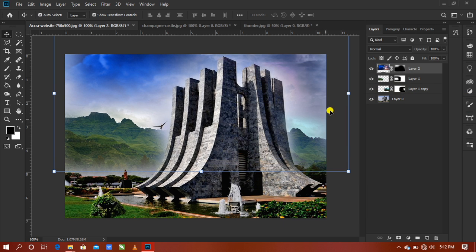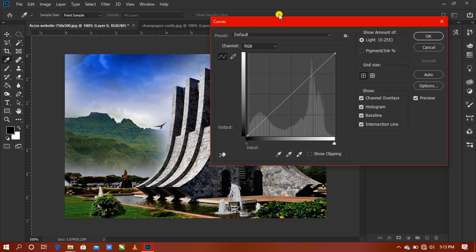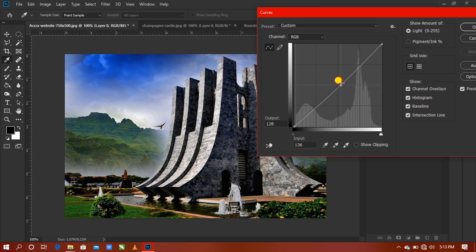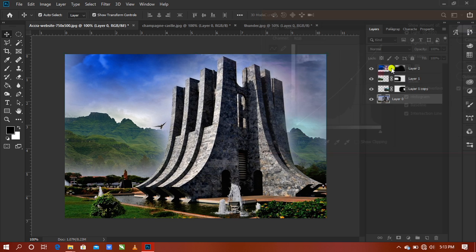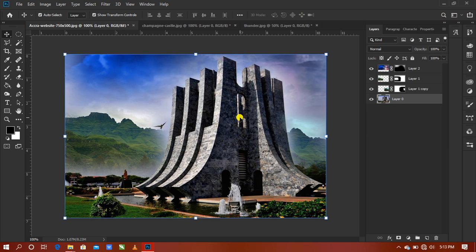Okay. All right, so on our main image we want to play with the tones a bit. So the curves. So I think the light shade is too much. Okay. So I think something like this will do. Okay. So we have our matte painting.